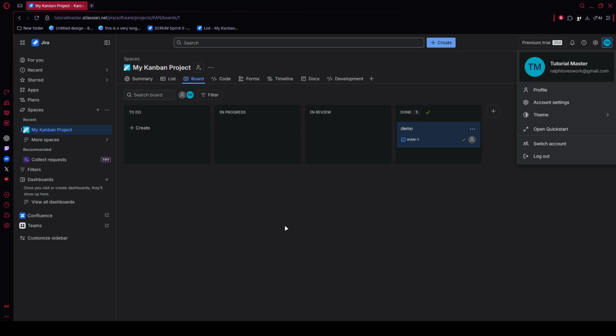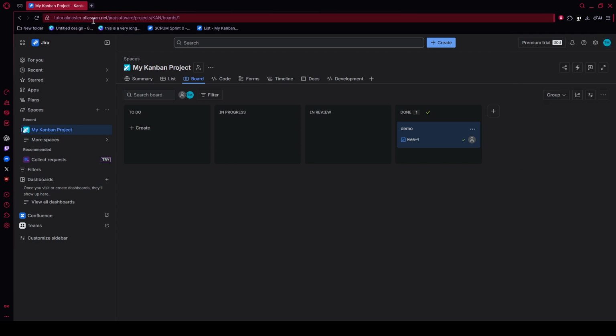To get started, open your preferred web browser and go to your organization's Jira site, or sign in through the standard Atlassian login page if that's how your workspace is accessed. Once you're signed in, wait for the Jira home dashboard to finish loading so you can work from the main interface without missing any options.